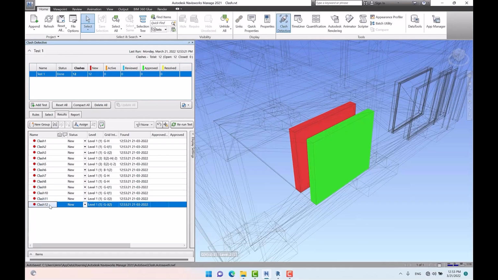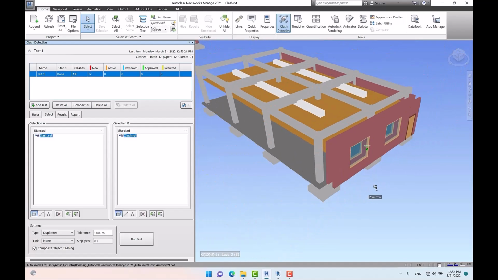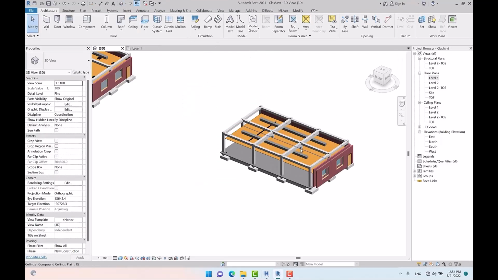So as a result, this is a very important point that you should take into consideration: even if there was no intersection or duplicate or overlapping, they would be recognized if you specify 1 meter for the tolerance. As you can see, the specified type is duplicates and the tolerance is 1 meter. And here I've got a question about the duplicates type, and then we will go for other parts.